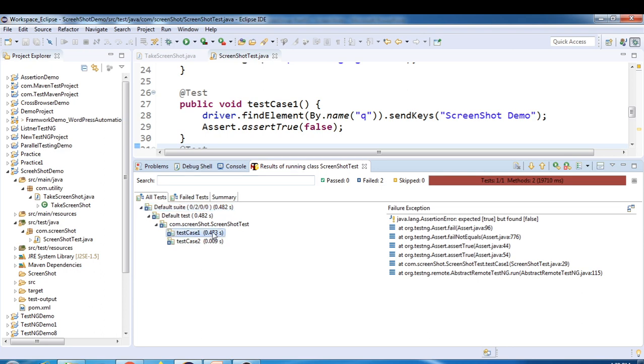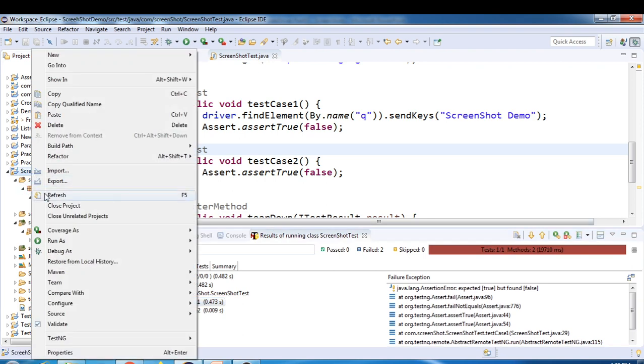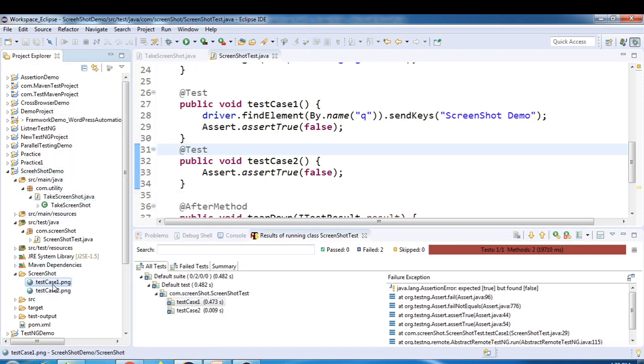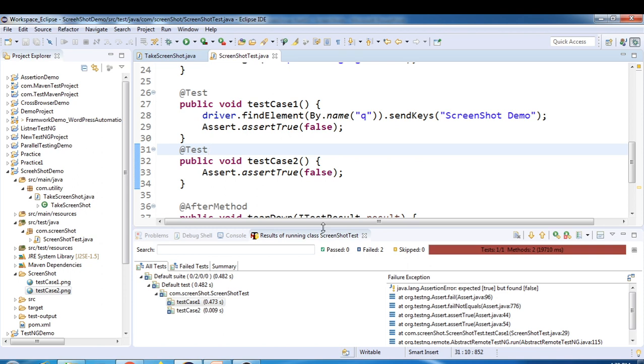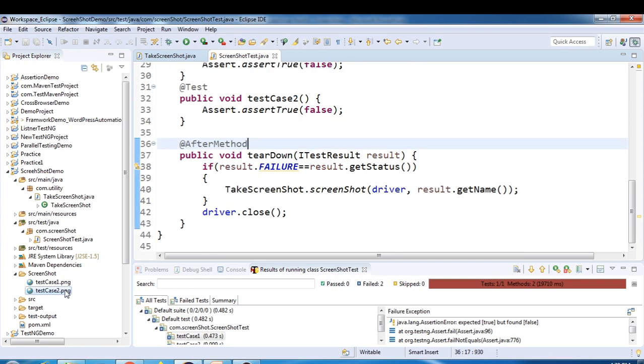Okay, here you can see both the test cases failed because of an assertion error. Now I'll refresh this project, and here you can see test case 1.png, test case 2.png. So this is a very good result. I mean, we are getting the file name right, test case 1 and test case 2, the test case name.